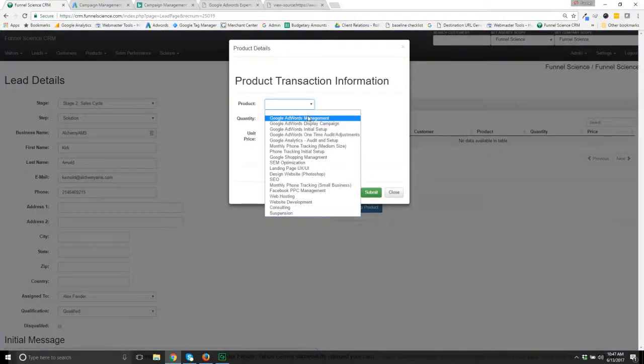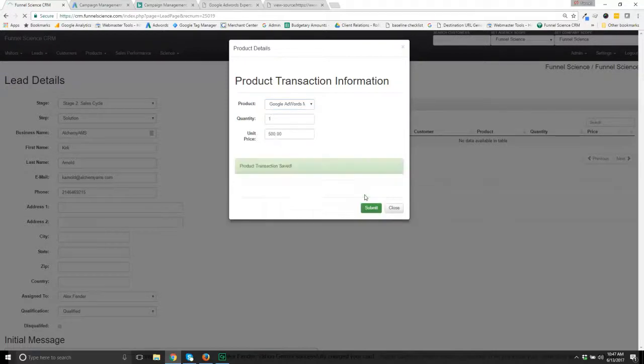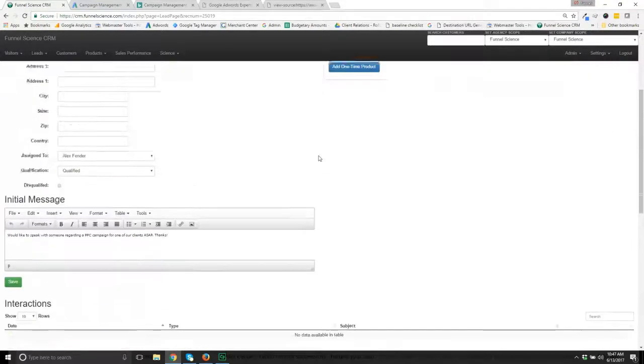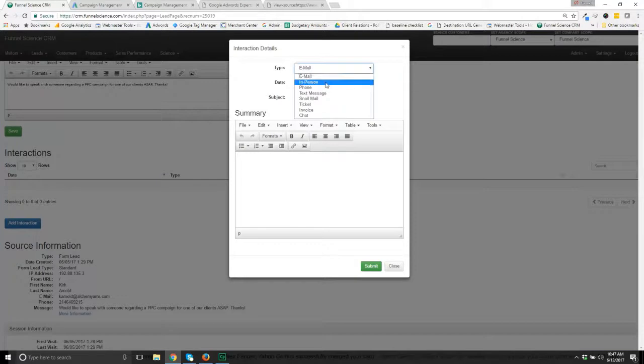So maybe they're looking for this product, for example. So we would do quantity, how many of them, and then here's the price. So that can be pre-built in as a template, and then hit submit. That saves right there. Down here is the interactions log, so each time we talk to them we can do an email, phone, person, text message, and so on. So let's say that I had an in-person meeting with them, and that was yesterday. Then notes about onboarding.